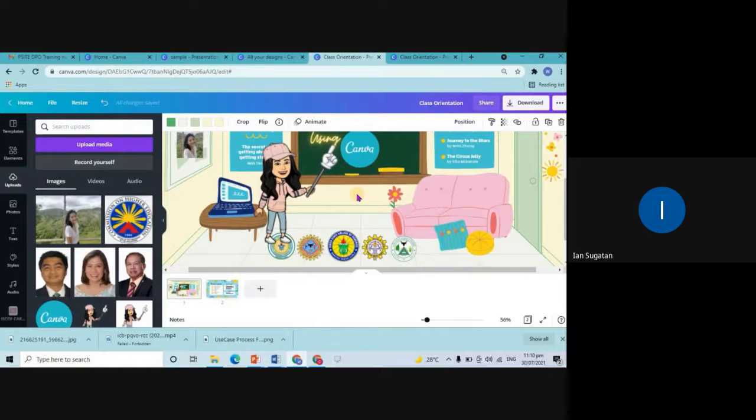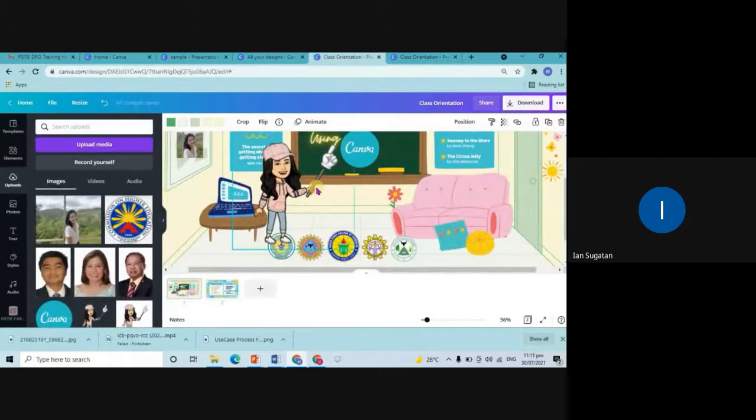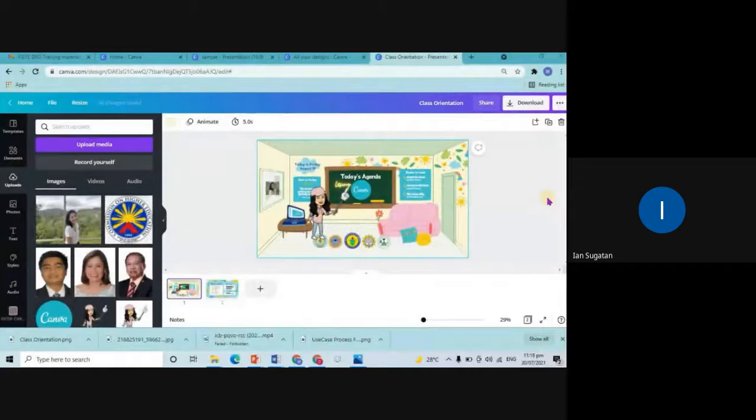And there you go. Now we have created an exact copy from this presentation. And now we are ready to download your design.